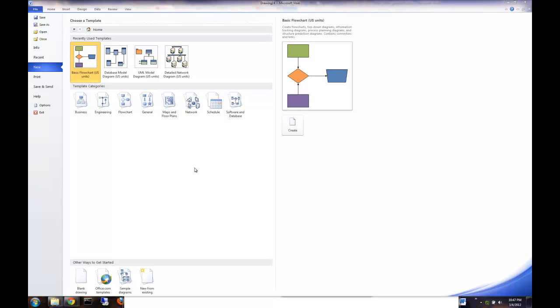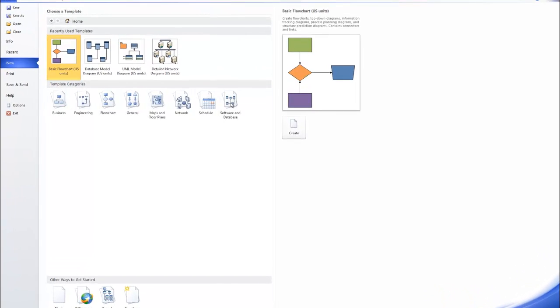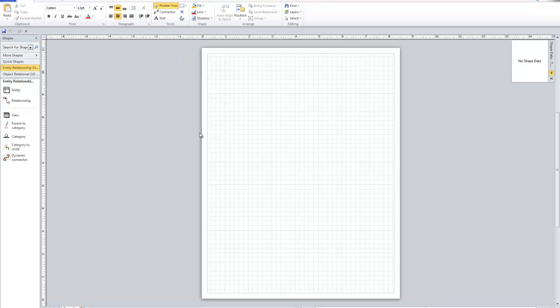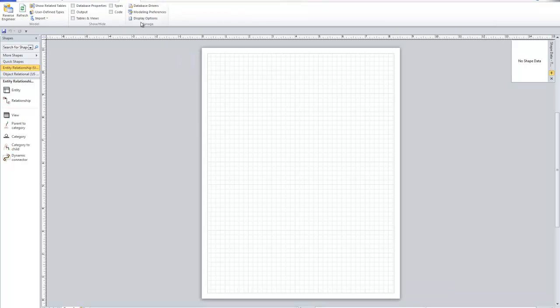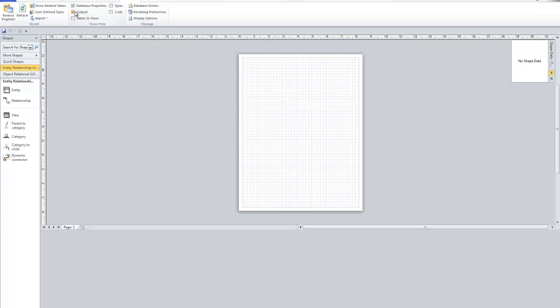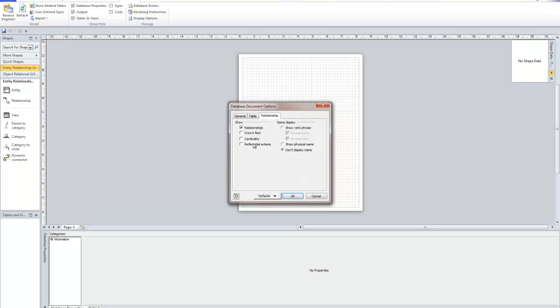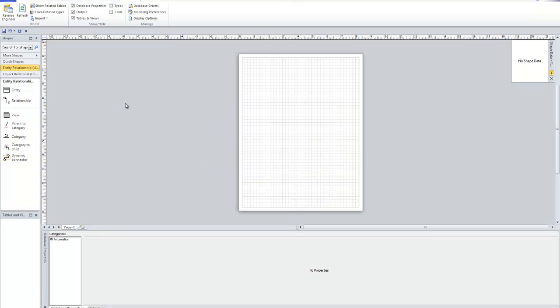Alright, when you open up Visio, there's a template that you can search for, maybe under database and software. You go under database model diagram, and then after that loads up, you click on the database tab, and then let's see, I think database properties, output tables, we want to view all this stuff. Under display options, you need to click on crow's feet, make sure that's selected, and then just select OK.